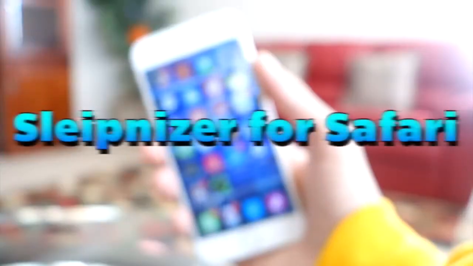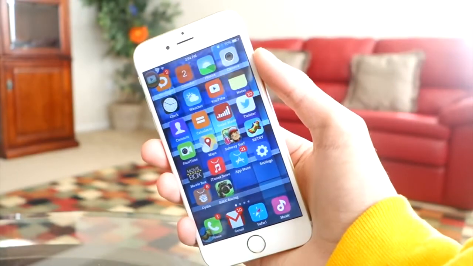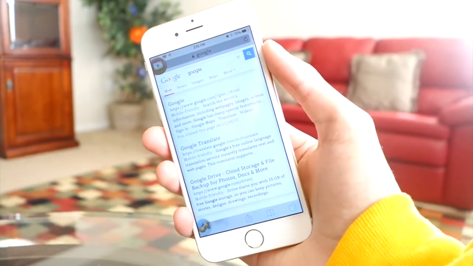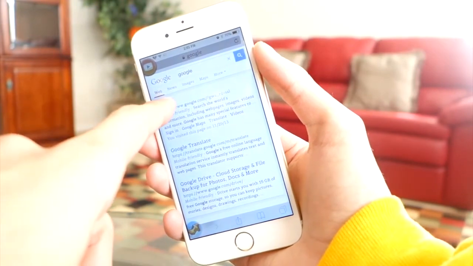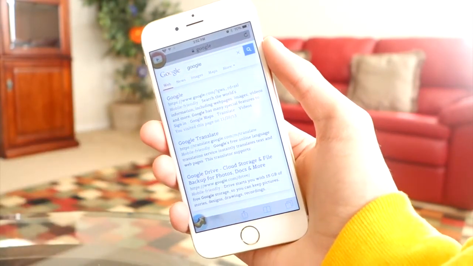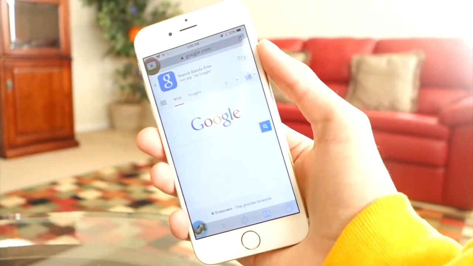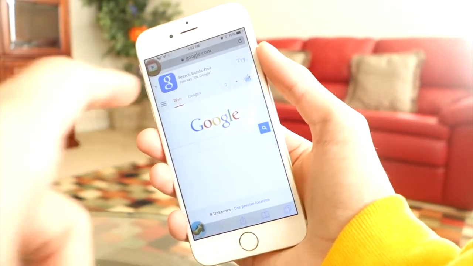This next tweak that I've got for you guys is called Sleepnizer. Now that is probably the best part about this tweak, the name, and if you guys do know what it means, let me know down in the comment section as I am curious. But anyways, if you open up Safari, you can now tap and hold on links and it'll open up in a new page. So that is definitely very handy.